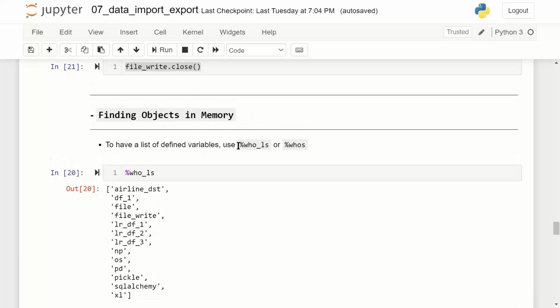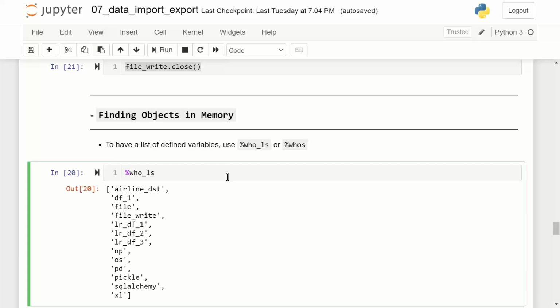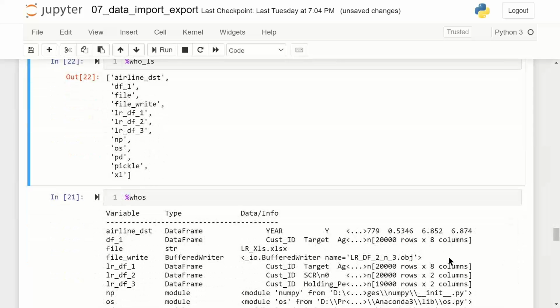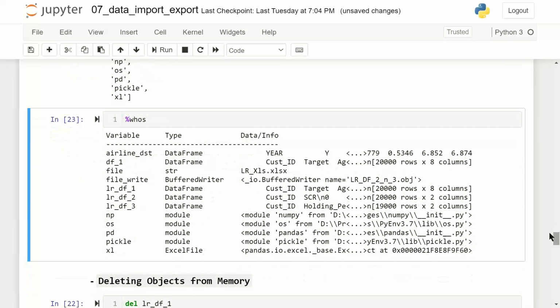Finding objects in memory: percentage who ls. We have already executed this syntax, percentage who ls. I can once again run it. These are my objects. There is another function, percentage who s. If I run it, then it gives me more detailed information of each and every object in our memory.